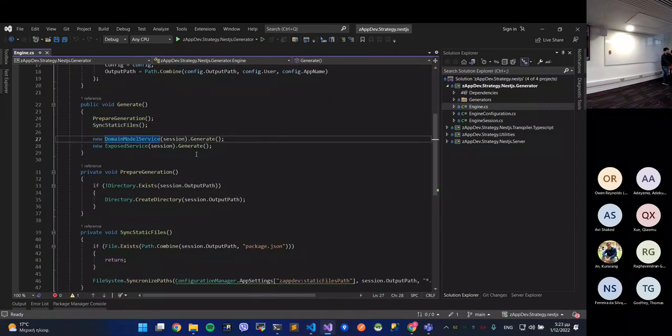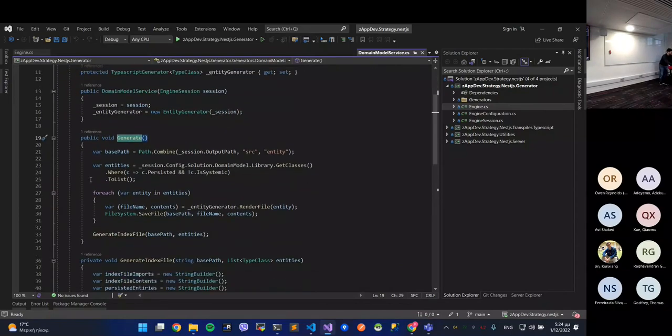And then for each layer of the application, we create a service class. This service class actually queries the metamodel to get all the parts of the metamodel that it needs to generate. And it calls the appropriate transformers to transform each small part to source code. So let's view the domain model service and go to the generate function. Okay, here is the main query that queries the whole metamodel to get all the persisted classes. And for each class, it calls the entity generator, which actually generates the class file we saw earlier.